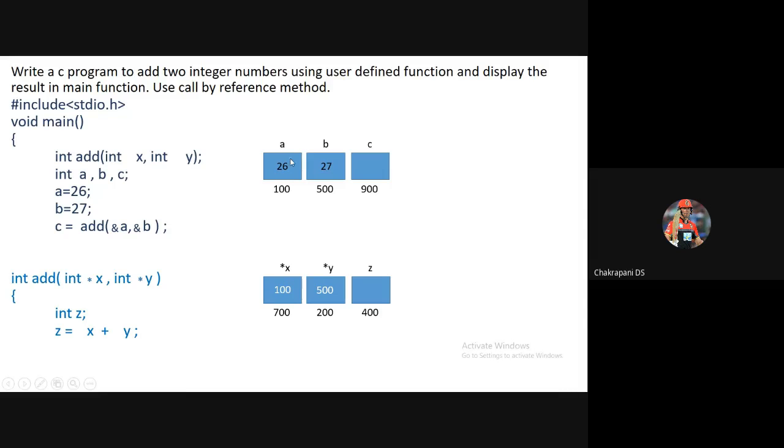How to access a without using a here, because I cannot use a in this boundary? That's why I'm going to write star x plus star y. When I write star x, the computer goes to this particular memory block. It finds 100 here. 100 is the address of this memory block, so it goes to that place, enters there, and brings 26 back. Similarly, the same happens with y. Observe 27. Now 26 plus 27, though we have not used a and b here, with writing star x plus star y, we have added and stored the result in z.